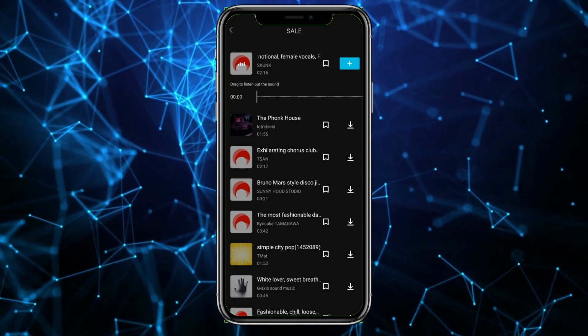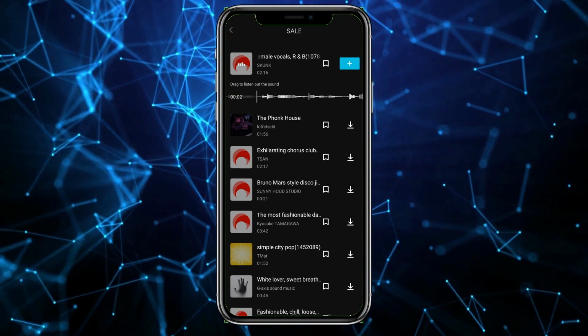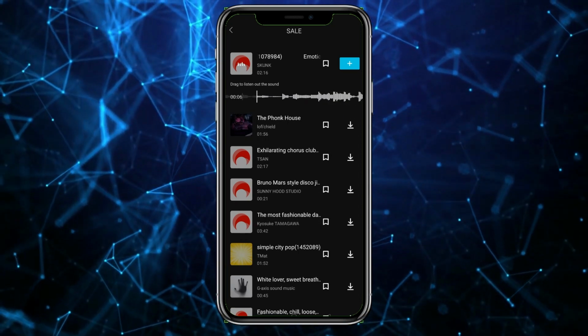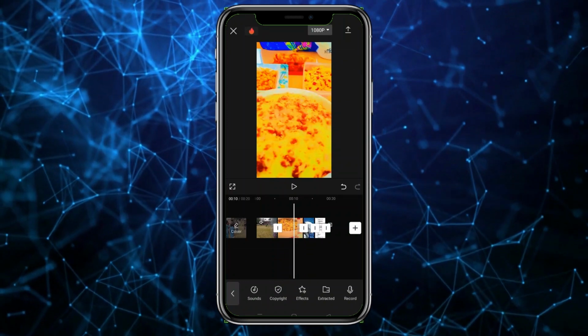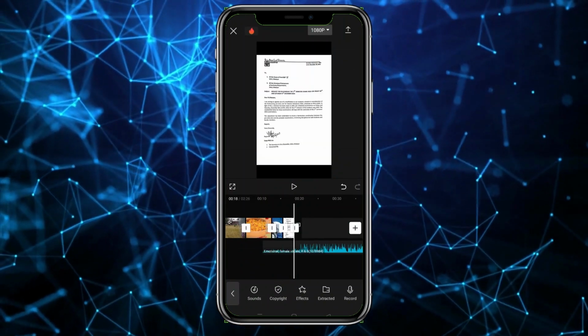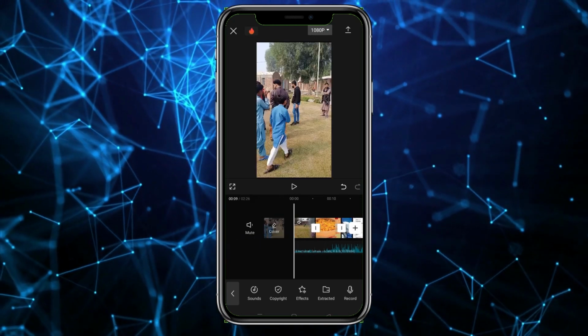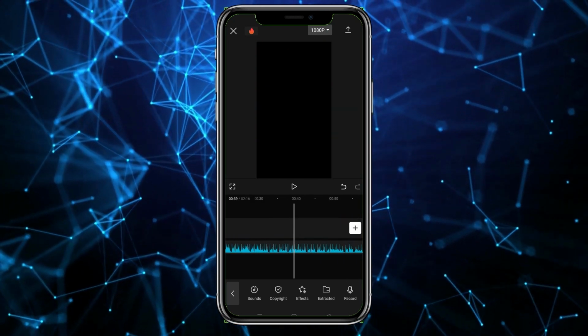It's downloading. First it will be downloading. Yeah, so now this audio is running. If you want to use this, simply you have to click on the plus icon. If you want to use this, simply you have to press on this audio layer and drag it wherever you want. So I have put it here.